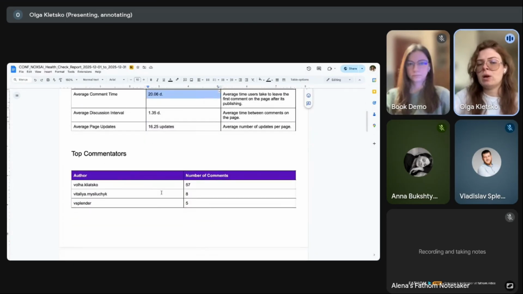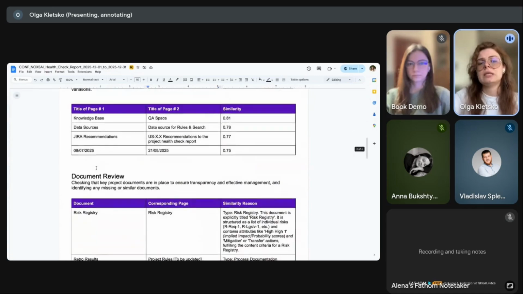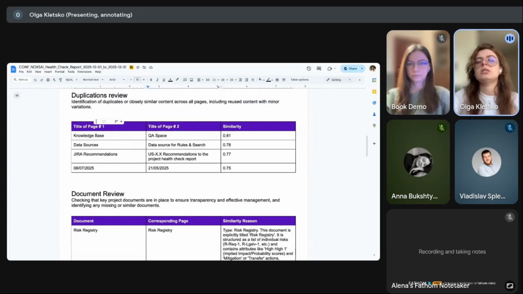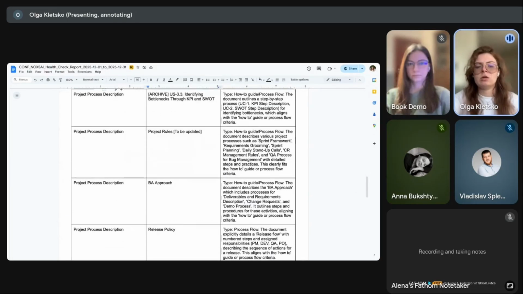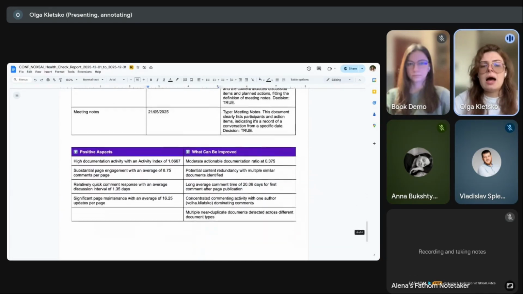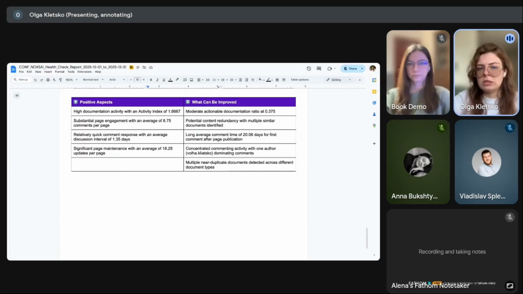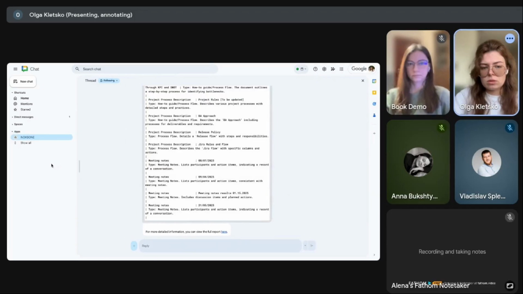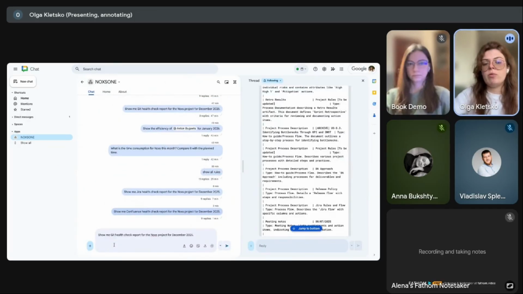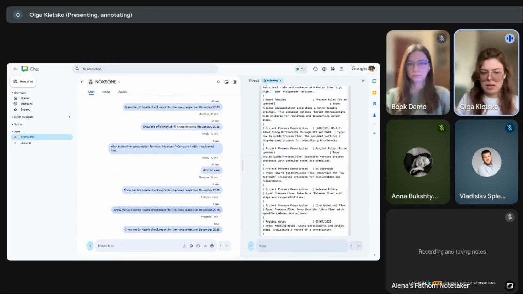And if we scroll down, for sure, we also have some individual statistics here. We have information about duplications for pages. We have a review about documents that we have or don't have for the project. And also a conclusion with all positive and negative aspects for Confluence. Let's switch back to the chat, and I would like to ask Noxs to generate a report for GitLab. I just asked, show me Git Health Check report for the Noxs project for December 2025.